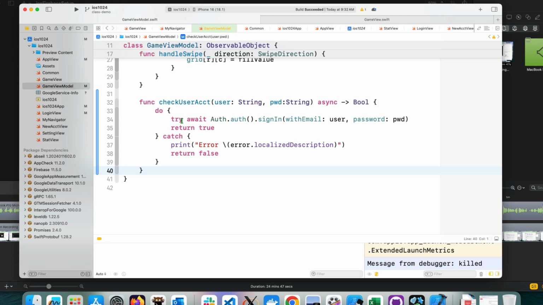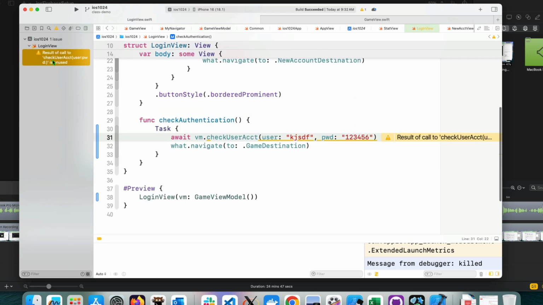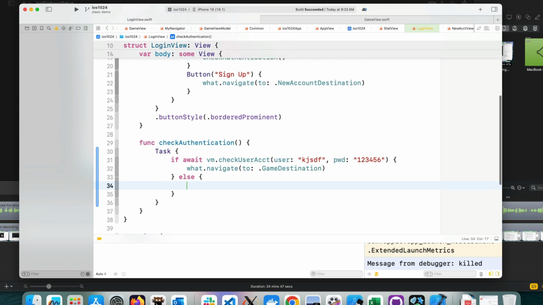So no error, except this one warning. The warning is because I do have a Boolean function which I don't use, right? What I want to do here is when the user is authenticated, if the check user account returns true, then I want to move to the next screen, right? So that's what I want to do. Otherwise, I will stay here.